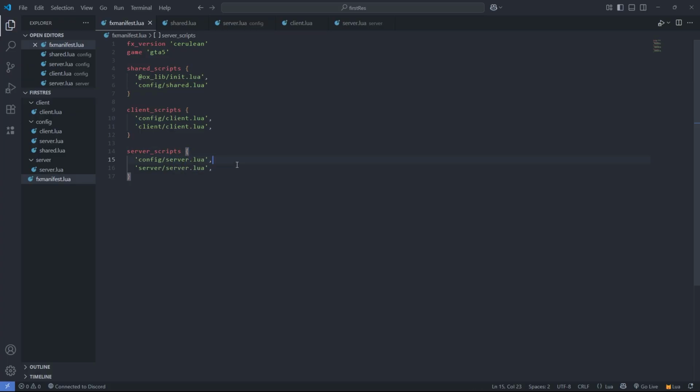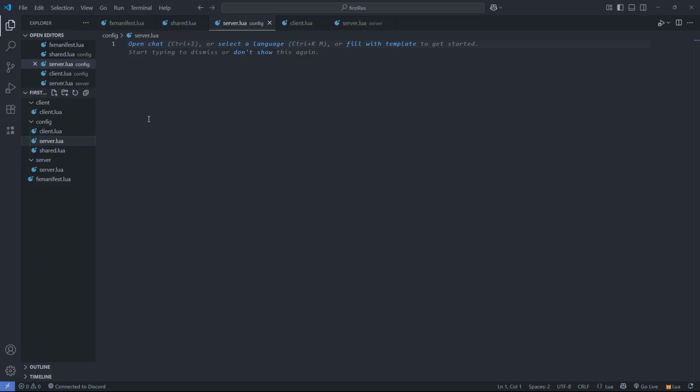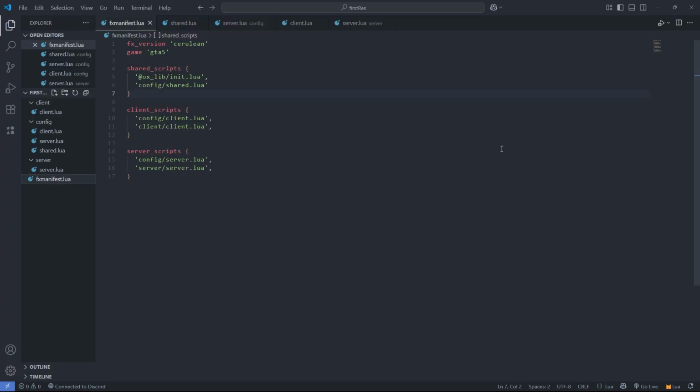The reason you do this is because when people are cheating, they can dump your server, which means they'll pretty much just download your server, and they can't get files that are on the server side. So for your config, if you're going to make criminal locations and you're doing an RP server, you're going to want to put your hidden locations in the server.lua for a config, rather than a shared or a client, so that people can't just figure out where your locations are by cheating.